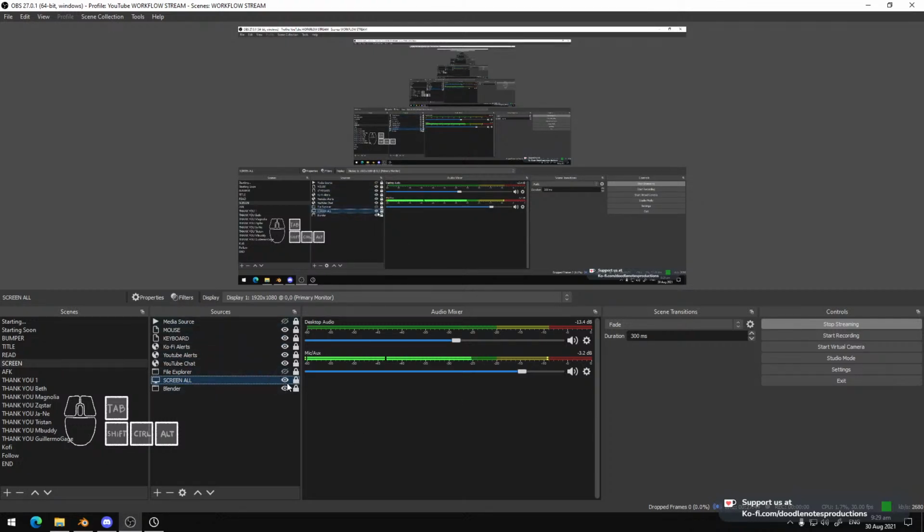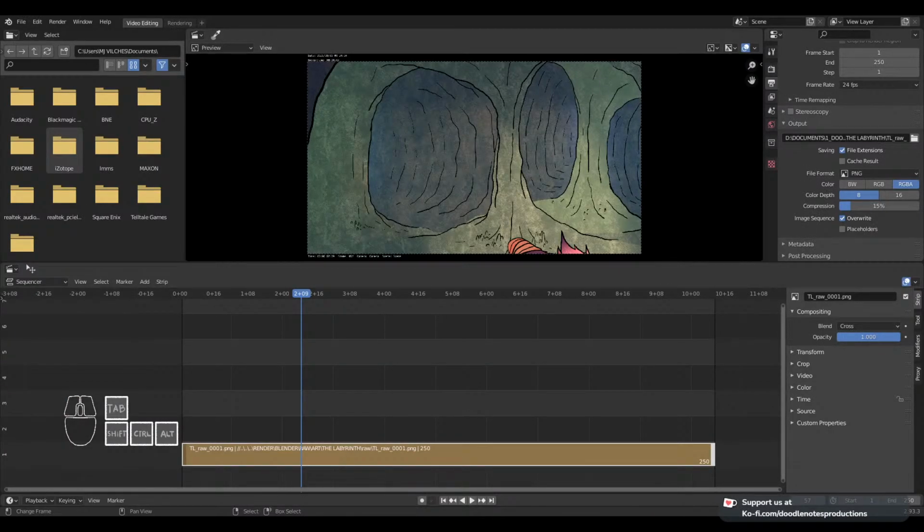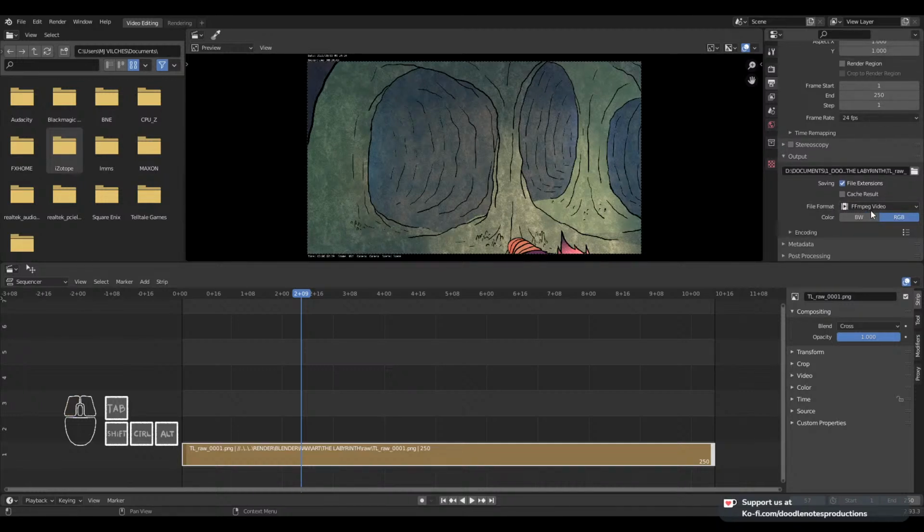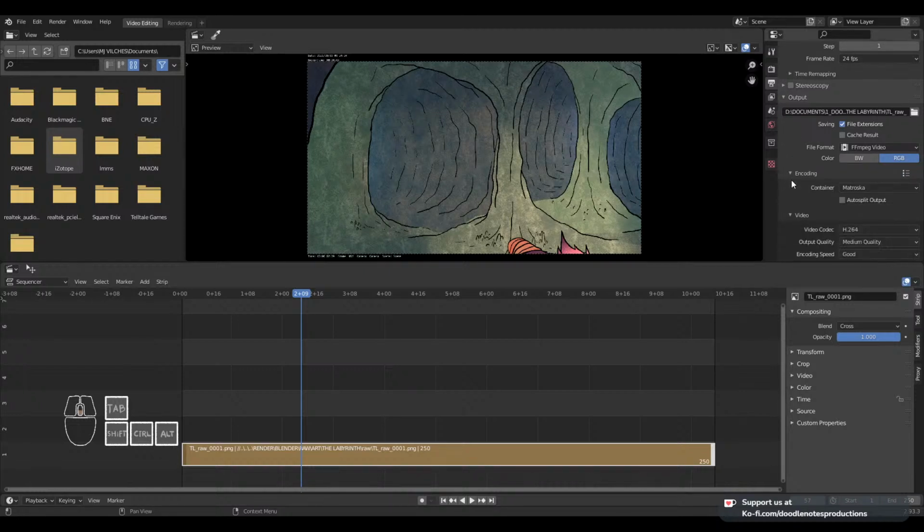I just need to turn off screen all here so we're focused in Blender. So as I said, we need to go PNG. Oh, not PNG. You need to set this to FFmpeg video. That's probably the best file format when you want to render the videos in Blender, like render into a video format.